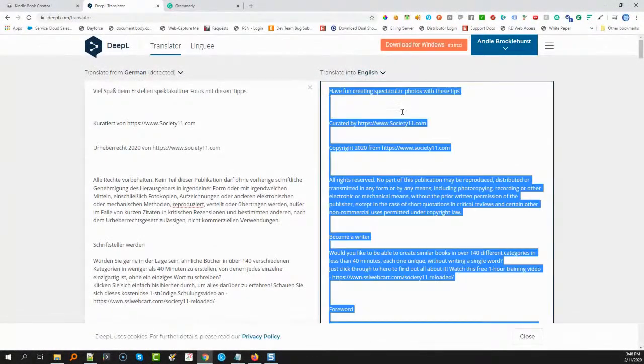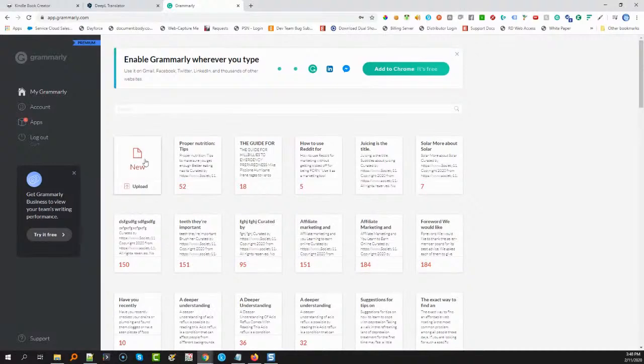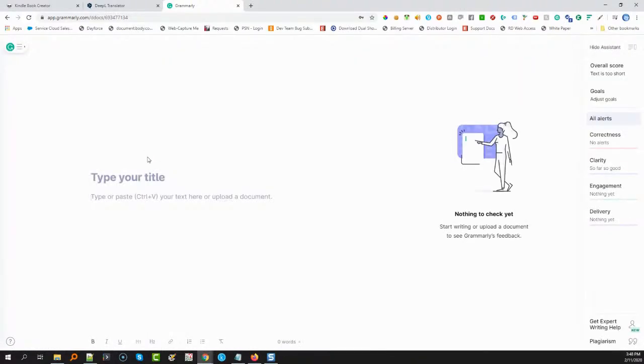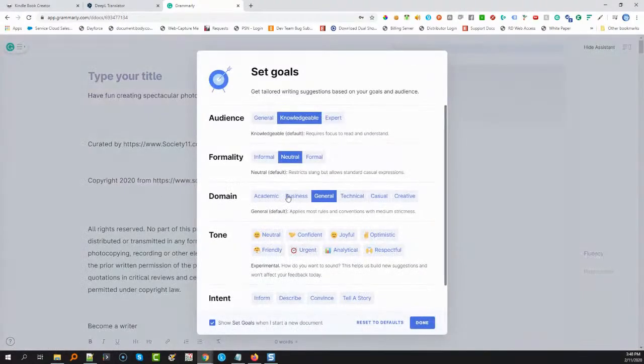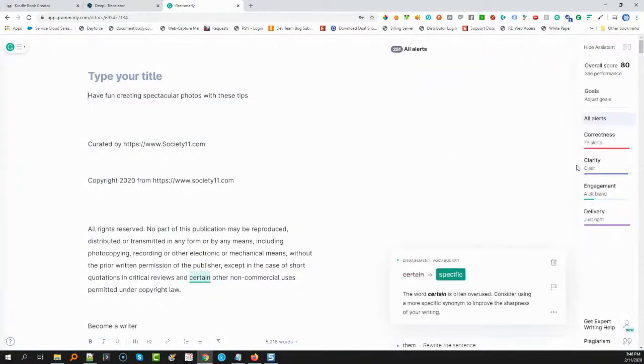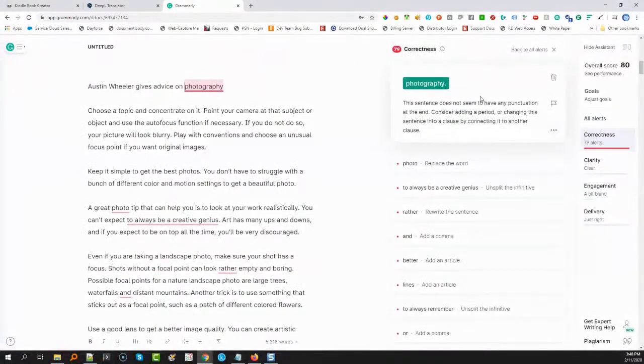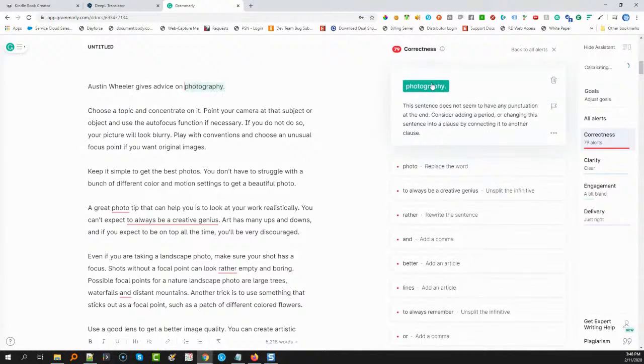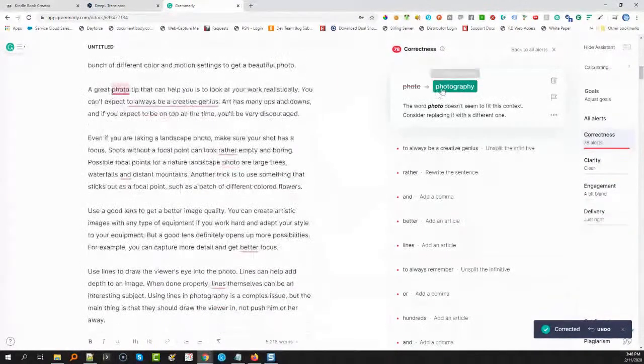So I'm going to Control A, Control C, come back over to Grammarly, go to New, and paste this in here. I'm going to click on Done and let it run through just to take a look at everything. It's going to take a little bit. What I'm going to be looking for is the correctness. I'm going to click on it and fix everything that's on here, which is going to take me just a little bit.